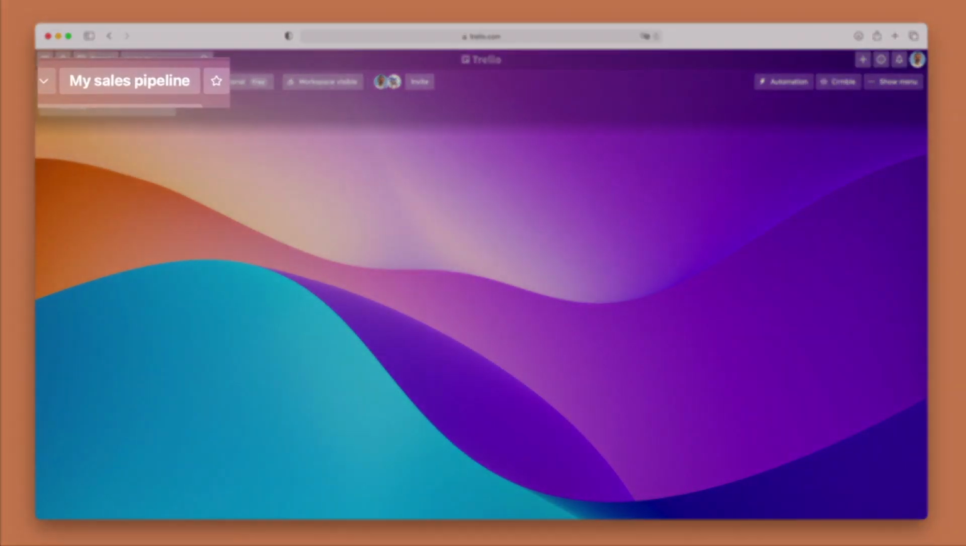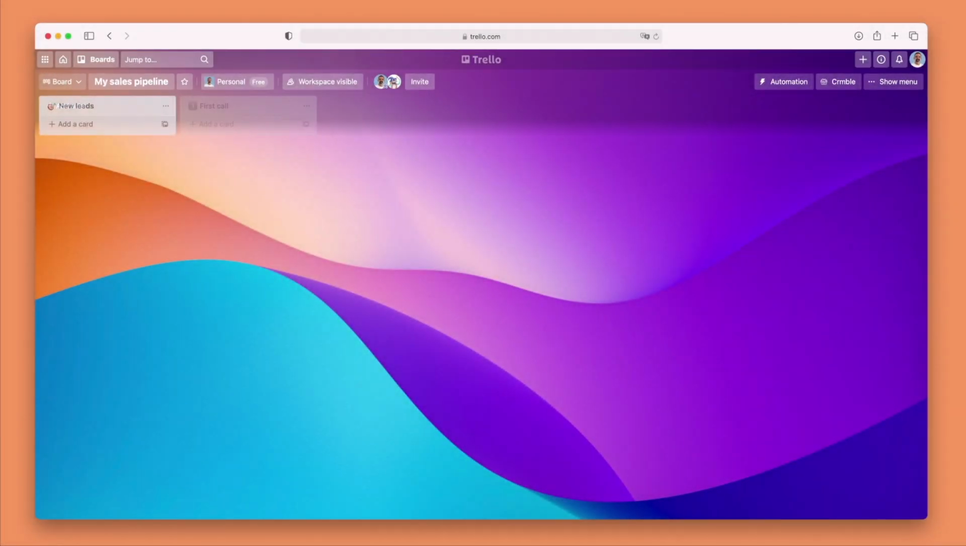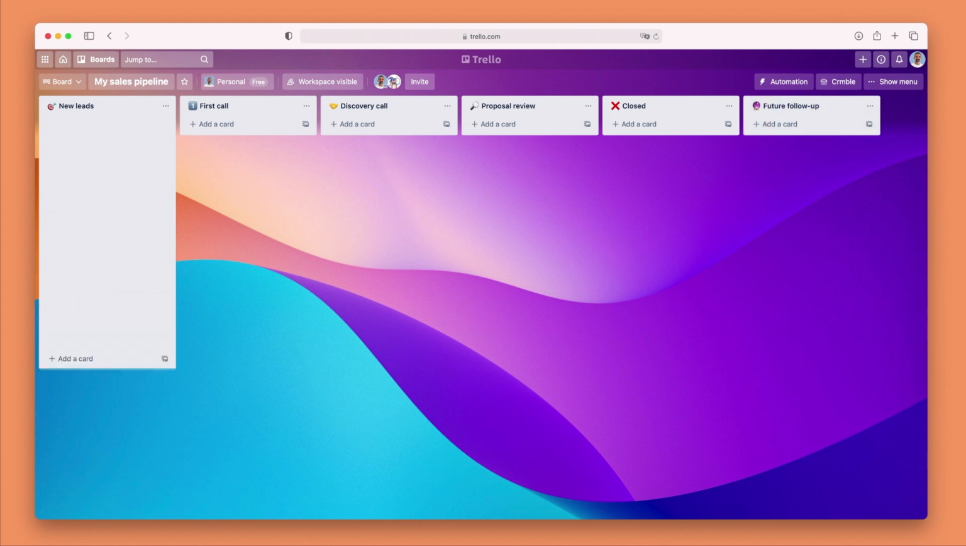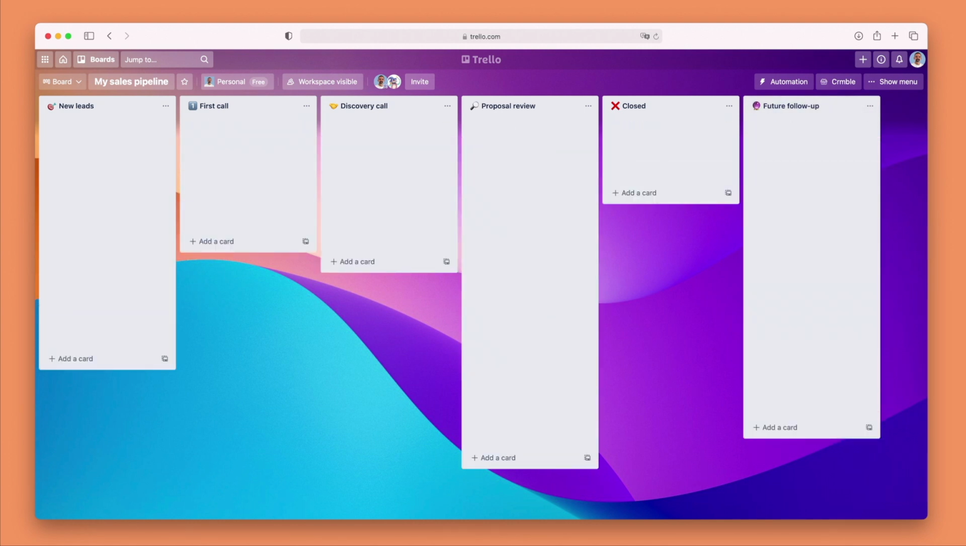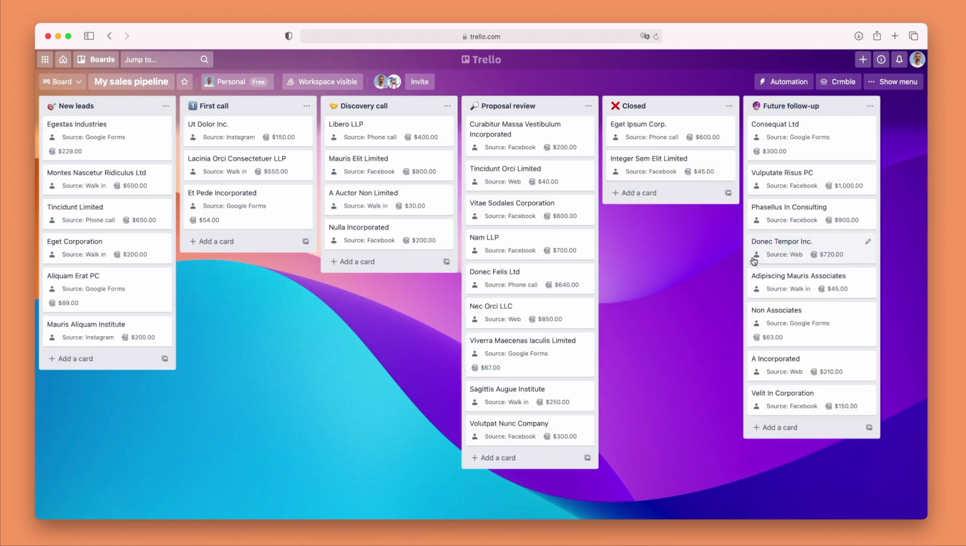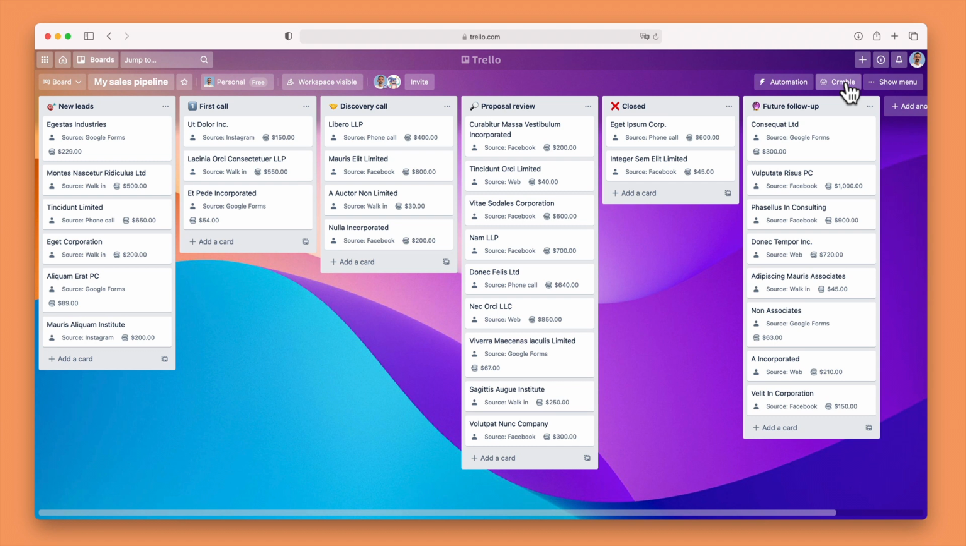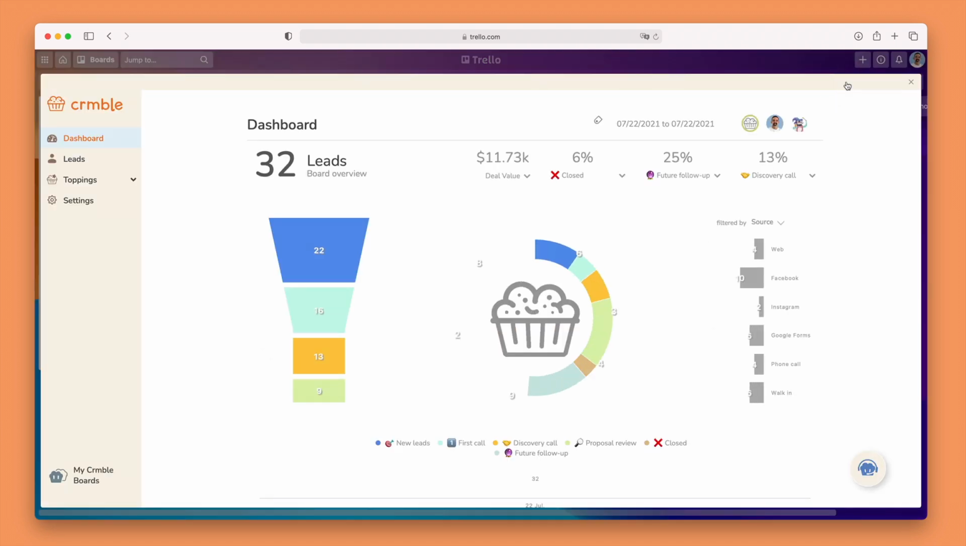So in a nutshell, the board defines the process. Lists represent the stages of that process. Cards represent the units you manage: leads, clients, orders, students, you name it. And this is Crmble, the easy peasy CRM for Trello.